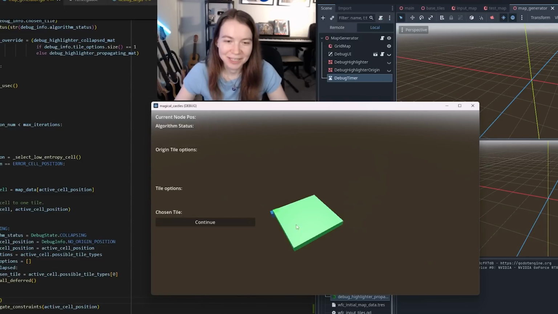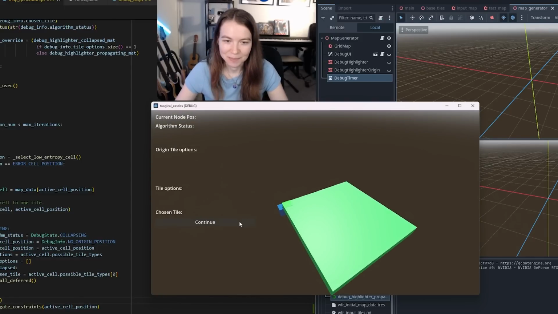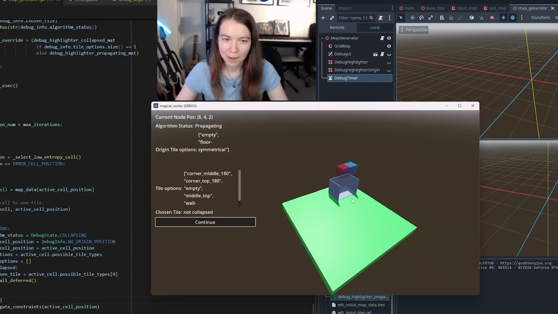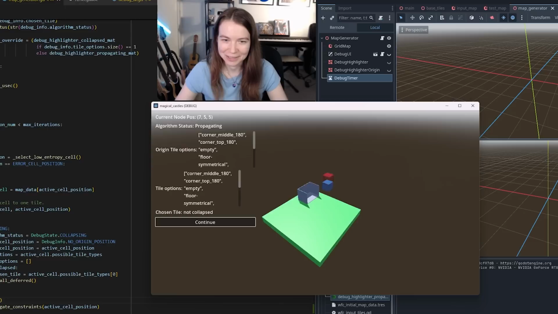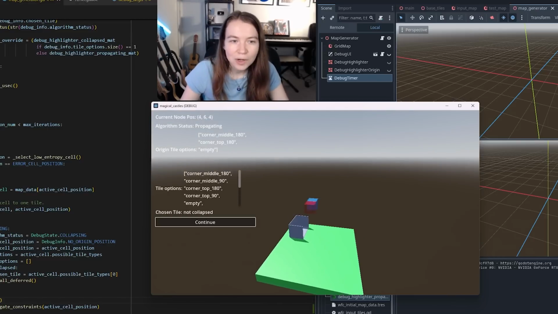Okay, I don't know how helpful this is, but basically now when I hit this button, it will start collapsing a tile, chose that one, and then it will propagate the constraints throughout the entire map, and you can see that process by the boxes moving around there. Turns green whenever it places a tile or when it collapses a tile. It does seem like it takes quite a while.